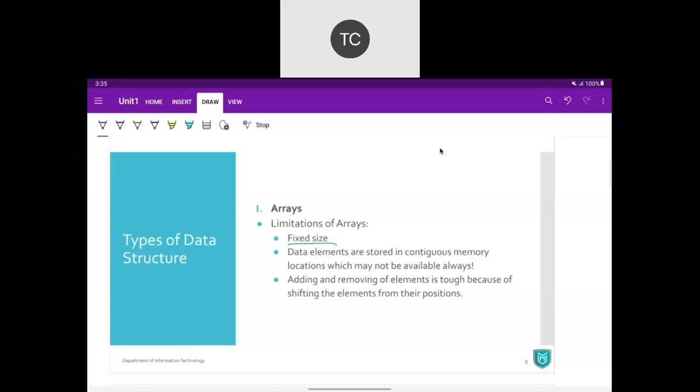अगर आप उसको 20 से 30 करना चाहते हो then you will go for realloc. Realloc क्या करता है? 30 बाइट्स का नया ब्लॉक लेगा, पुराने एलिमेंट्स नई मेमोरी में लाएगा और पुरानी मेमोरी फ्री करेगा. तो ओवरहेड. So array is always fixed size. Another one, data elements are stored in a contiguous memory locations. अगर contiguous memory available ही नहीं है तो आप array नहीं ले पाओगे.